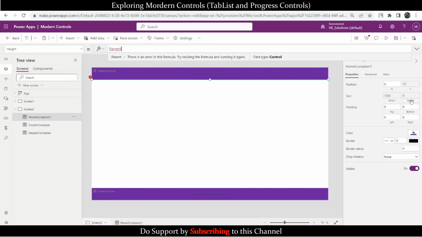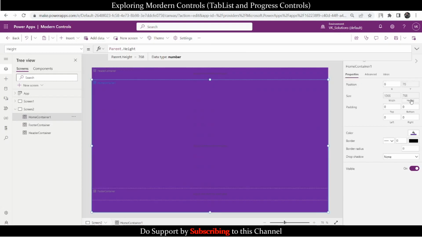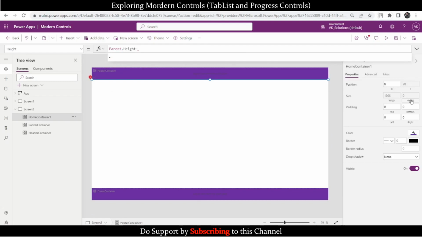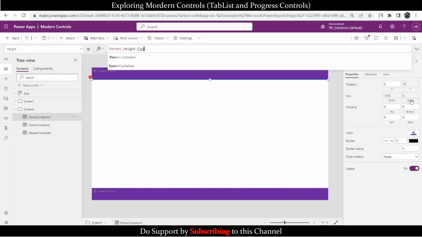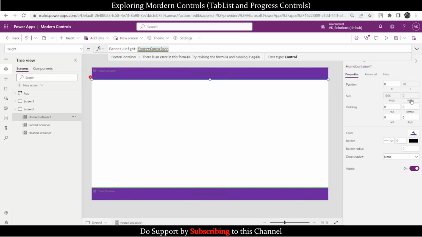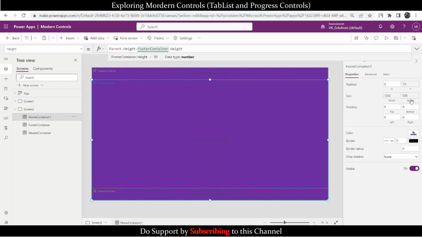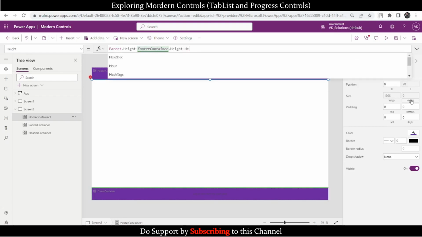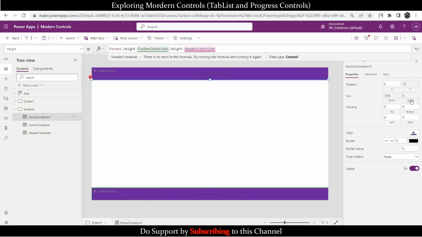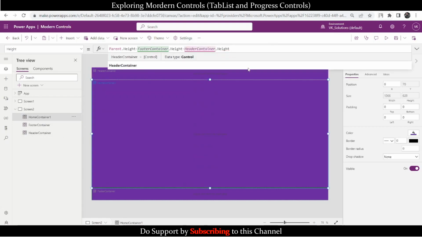And the height of this should be parent dot height minus footer container dot height minus header container dot height. Okay, the name of the header container is header container, not 1.